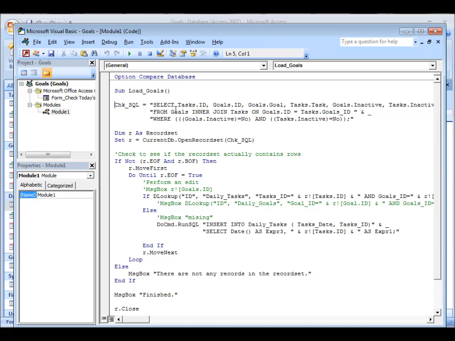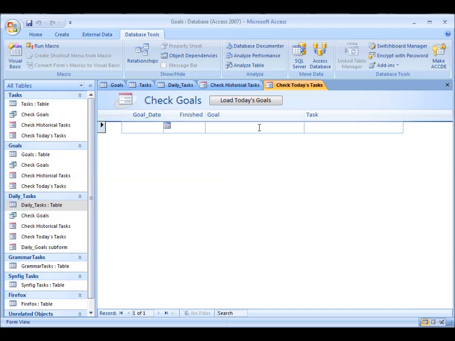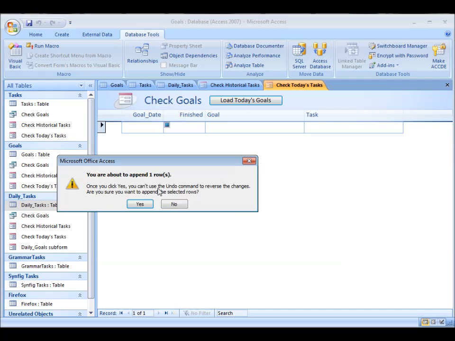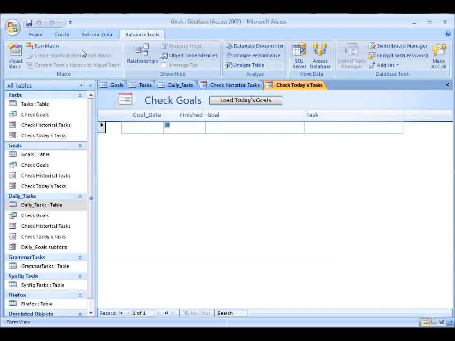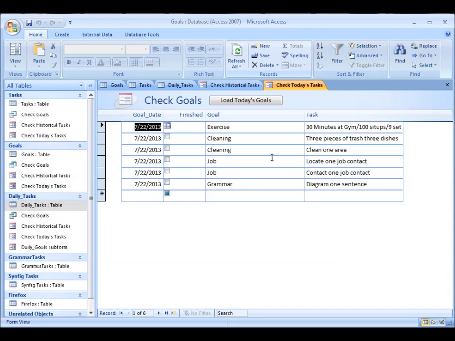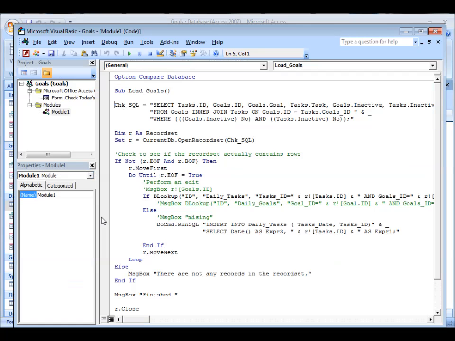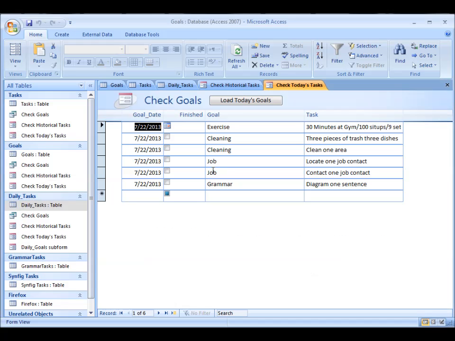So I have an underlying macro, and we'll go to that macro real quick, which is right here. And this does everything for us. It pulls the information from the goals and tasks, sees if those goals and tasks are in that database for today, and if they're not, it pushes them into that database. So let me go ahead and load it real quick and show you it appending the data in there. And if I refresh that form, you'll see that information in there, and that was done completely from that Visual Basic macro and the recordset that was pulled.